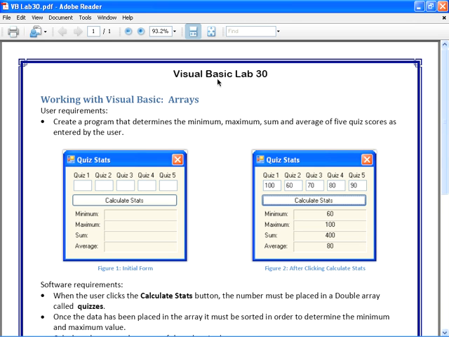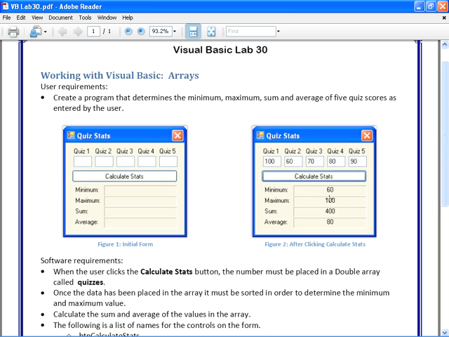We're going to be talking about arrays, and so what I'd like for you to do is to create this very simple application where it allows the user to enter in 5 different values, that is 5 different quiz scores, and when the user clicks the Calculate Stats button, then it'll return the minimum, maximum, sum, and the average of those scores. Here's the kicker.